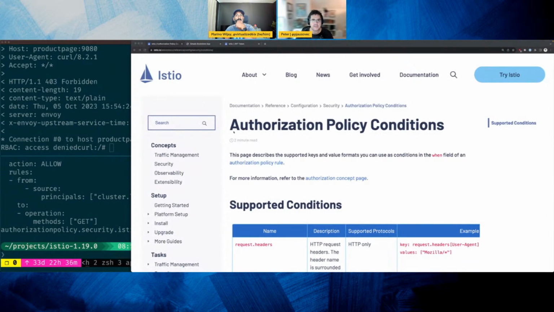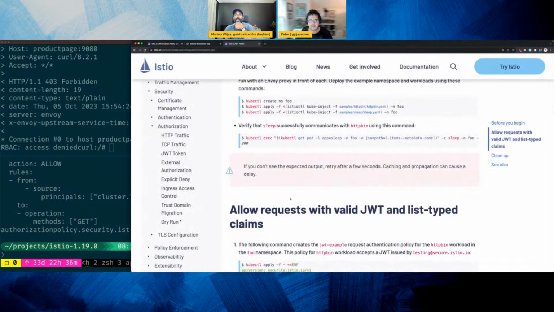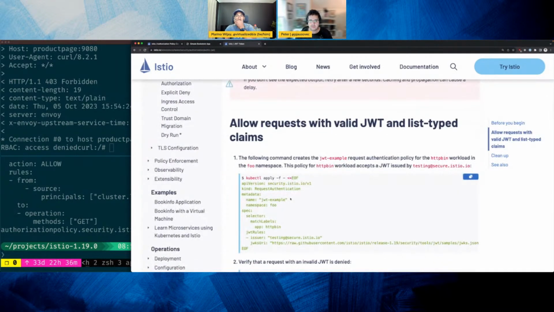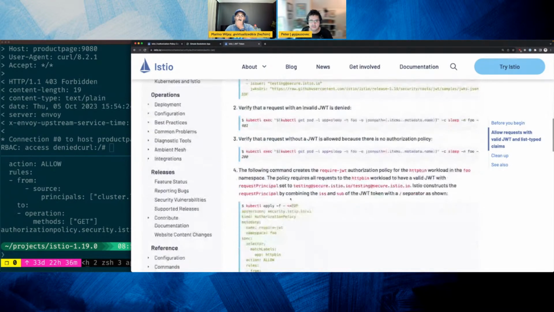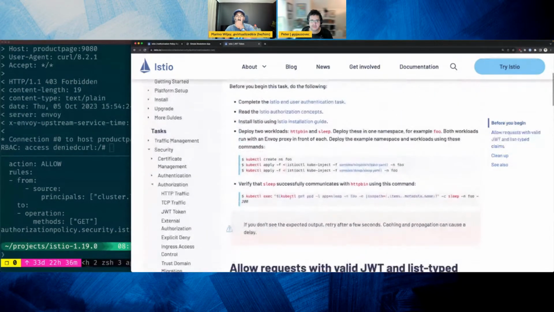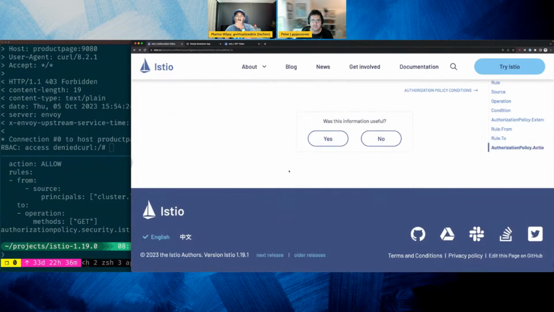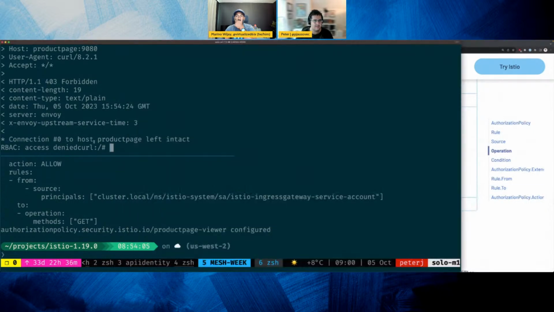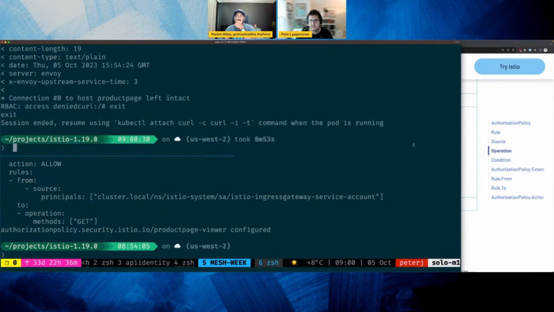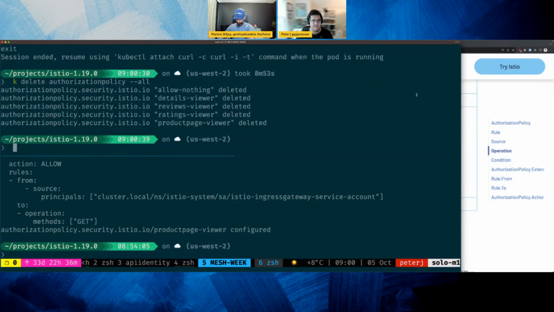All right, so let's see if we want to go through JOT one. Yeah, we can do this quickly. So let's see. Just want to go back so I can clean up. So we'll do delete authorization policy. I think this will work, right?